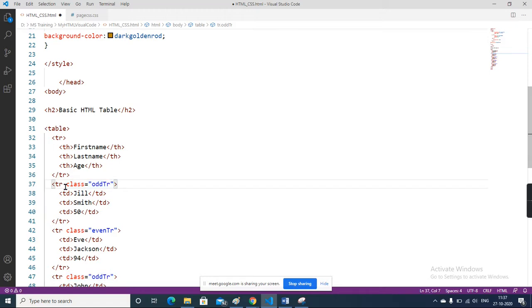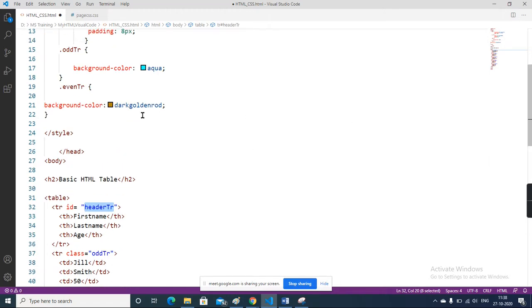So the thing you need to note down is that a class is an identifier for multiple HTML elements, and an ID is the identifier for a single or individual element. So if I give an ID here, because this tr is a header tr, I just say header tr.